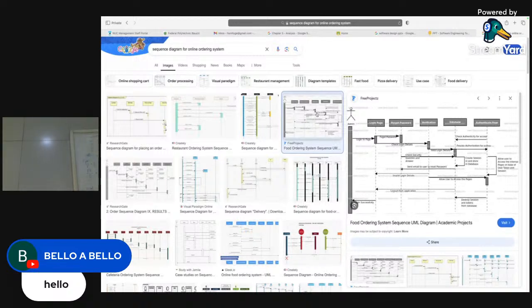This is what? It's the same diagram. This guy here is called what? It's an actor.